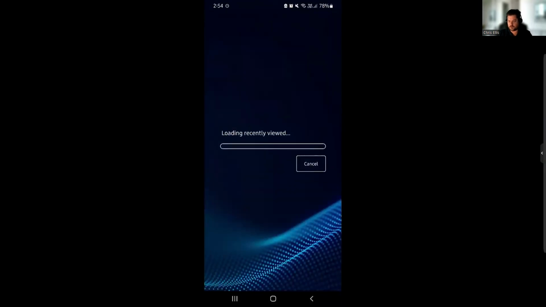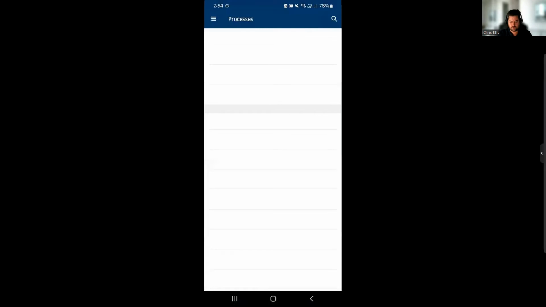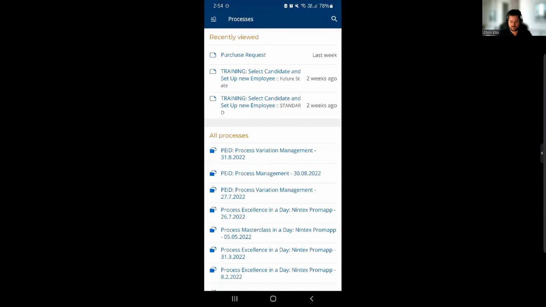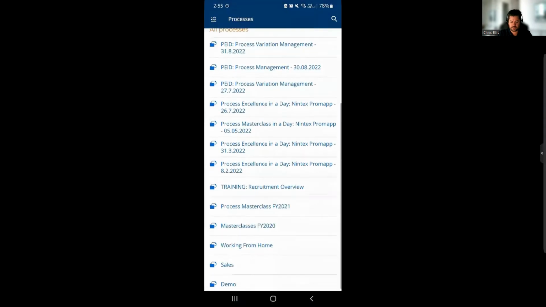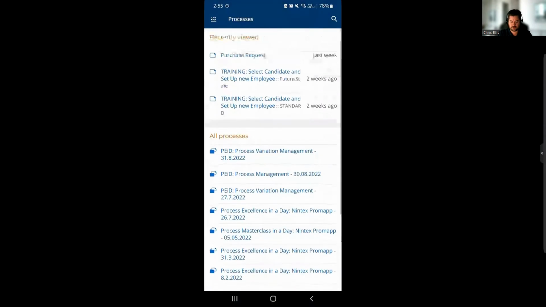Okay, that's just going to load all the processes that I've got access to. That was pretty quick actually. It's already downloaded a fair amount. It looks like it's doing some more downloading if you look at the top left there. And now I've got access to my processes.